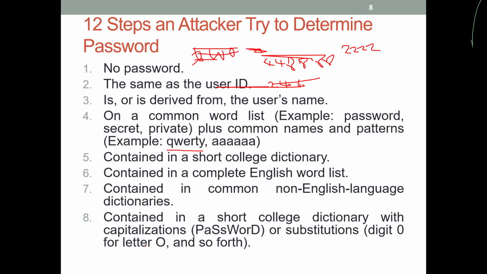So they will check with the combination of passwords, right? Sometimes they will check with dictionary words, sometimes with complete English words, sometimes short words or complete English words from the dictionary, right? Non-English language dictionaries they are using for passwords, right? Similarly, they are using short college dictionaries. It means capitalization and camel case, likewise, right? The mixing of capital and simple letters, uppercase and lowercase letters mixing. So these are the different combinations they are using, right?